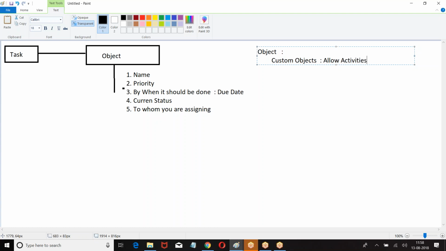If you remember, at the time of creating an object, there are some optional features, right? What are they? Allow reports, allow track field history, allow activities. If I enable the allow activities option there, now I can create a task. Task can be created only on those custom objects on which allow activities is enabled.